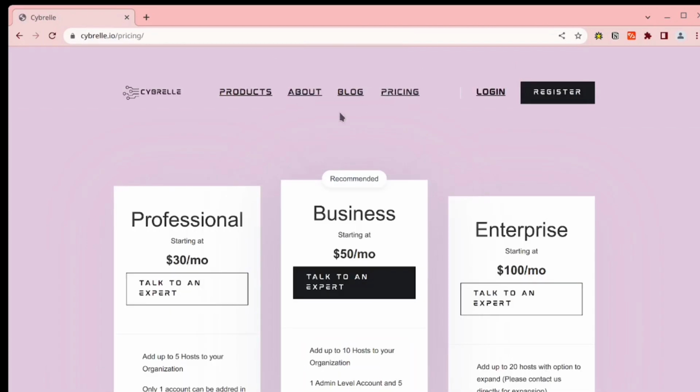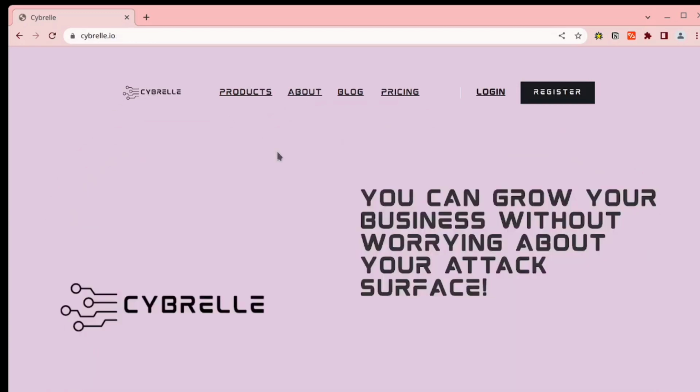Here we have three tiers: the professional, business, and enterprise tier. The professional tier allows you to have 5 hosts in your organization. The business tier allows you to have 10 hosts. And the enterprise tier has 20 hosts for your organization with the option to expand. Just reach out to me. Currently, I'm the only employee, but I just keep saying us. I'm hoping to expand in the future once my company gains more traction.